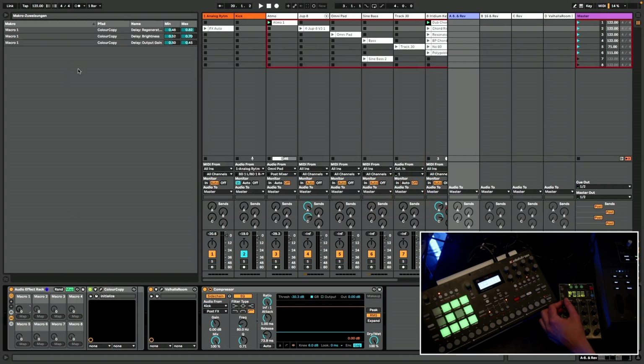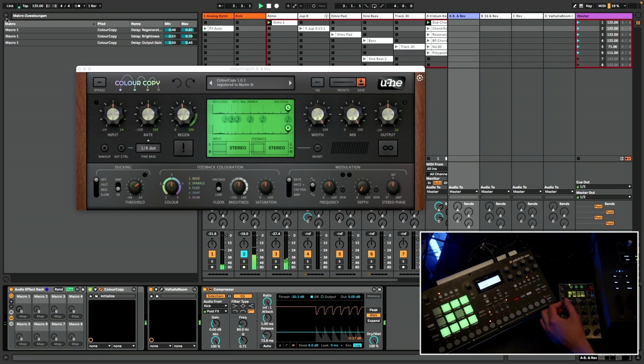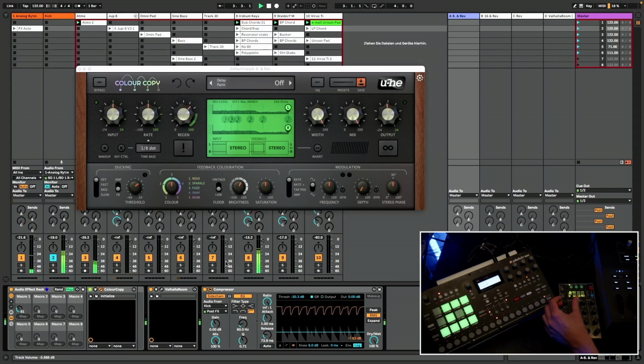And so I can always play something and play with my filter settings and the feedback settings and go back to the normal setting.